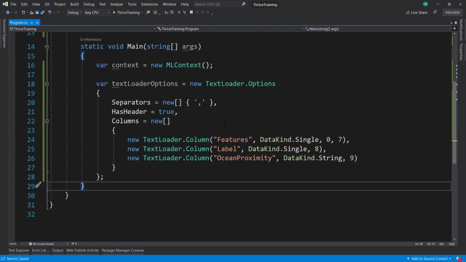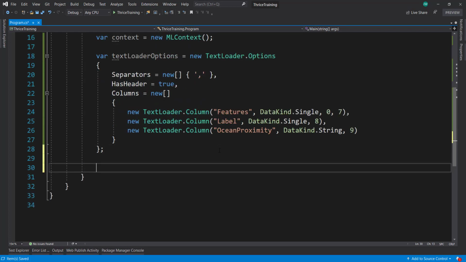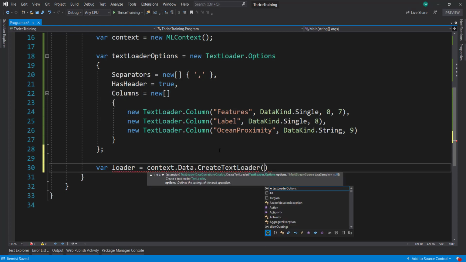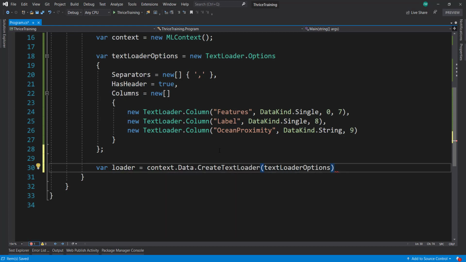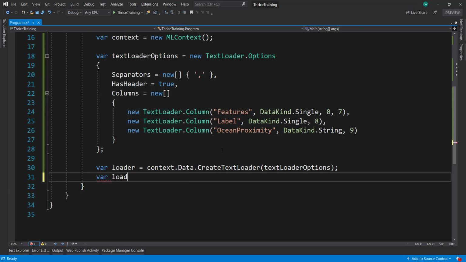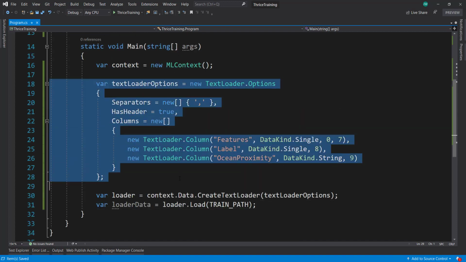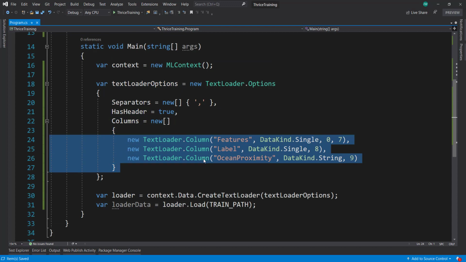So we have our text loader options, and we can create a loader from that using context data create text loader, and then do our options like that. And then from the loader, we can get our loader data by using loader.load on our train path. So that's one way to do it. It's kind of a long-winded way, and we still have to define our columns.